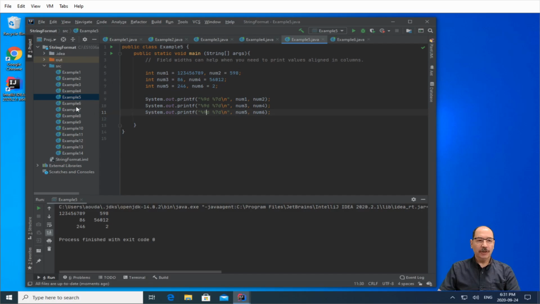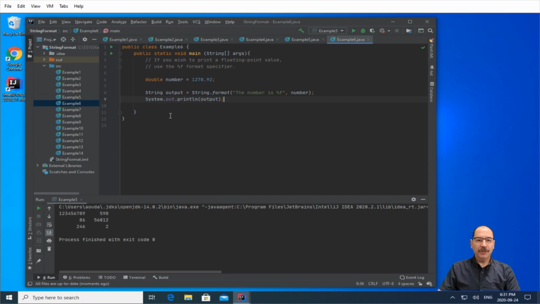Okay, so let us go ahead and take another example. In this example, I show you the new specifier, %f. We use it to print a formatted double or float data type. I have the number here, 1278.92, and I need to print it by this format. Let us run this program. As you can see here, the output is the number is and the value of this double number. Note that here we have more than 2 decimal points.